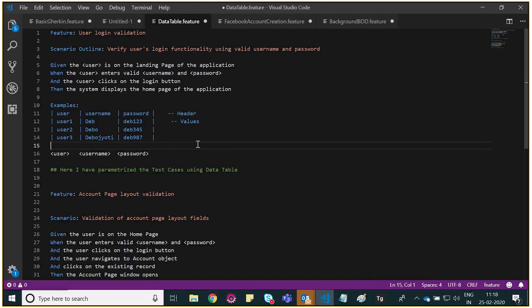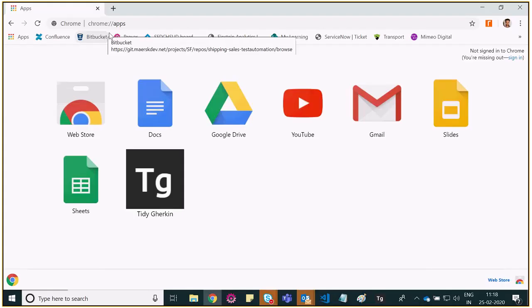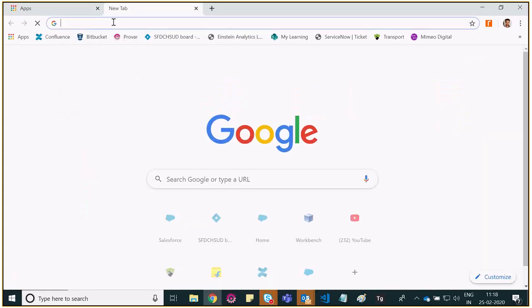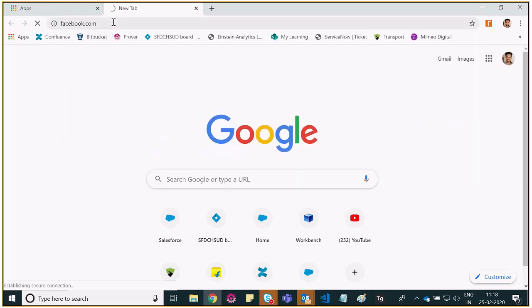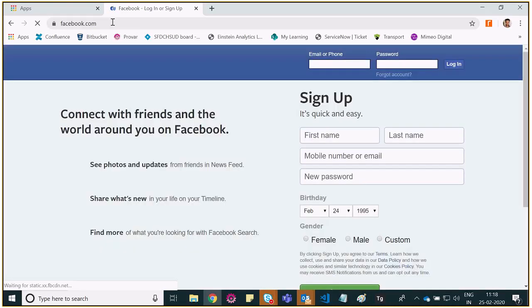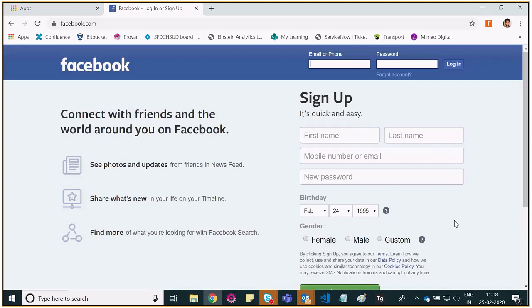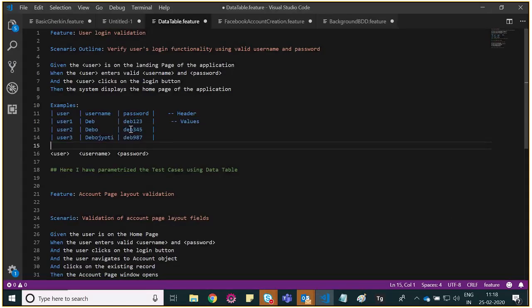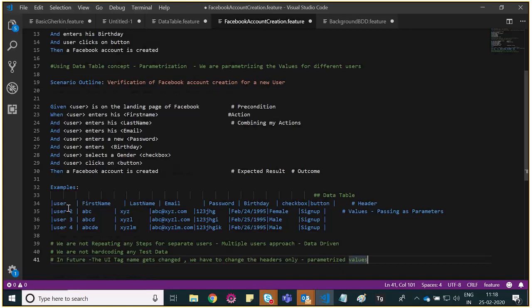Now, we have introduced data table here. So what is the concept of data table? The objective of data table is parameterizing, guys. Why parameterization? Because we want different users for this particular flow. We want separate users. So how do I go ahead and do that? I'll open Facebook. The UI opens. So what is the objective? I have to test this particular UI, this login validation, for multiple users, maybe more than 10 users. How do I achieve that? I have to achieve that using parameterizing. See, user, first name, last name, email. I have parameterized everything.